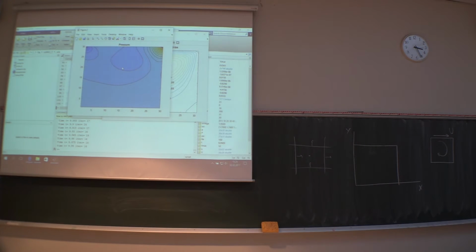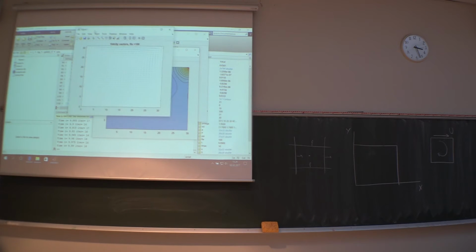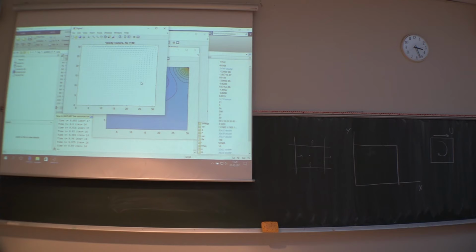The pressure, you will have a low pressure in this corner and a very high pressure in the other corner, of course. The velocity vectors look something like this.